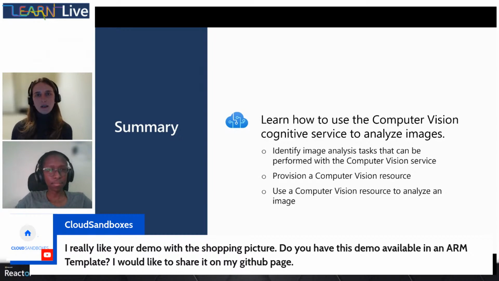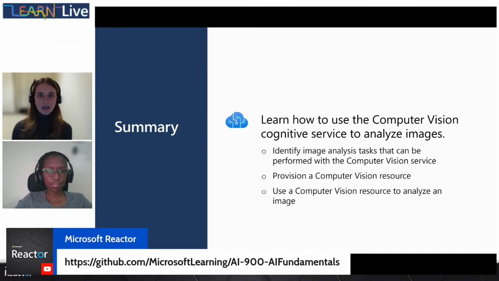You can retrieve the link to this GitHub repo on the Analyze Images Learn module. I think you can see the link on the screen. Perfect. So if you go to this GitHub repo, you can see the PowerShell script we used. You can see the data we used. So you can also replicate at your own pace the demo we just showed to you today. And we absolutely encourage you to do so.